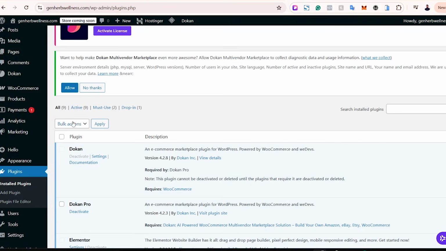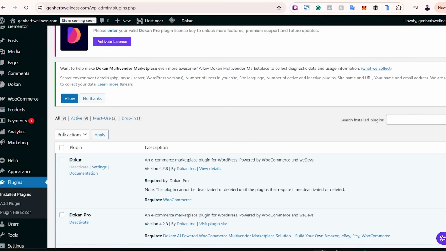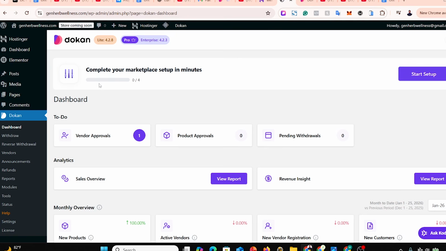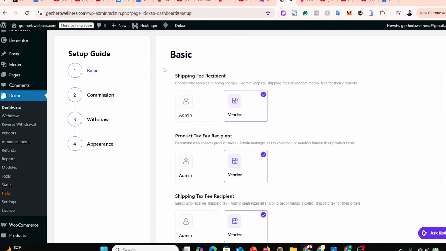Let me quickly walk you through the Dokan plugin and how you can set it up, so that you can set up your own online marketplace right now. If you hover over Dokan and go over to the dashboard section, right here you can complete your marketplace setup in minutes following their setup process. If you go ahead and click on Start Setup, it's going to bring you over right here.